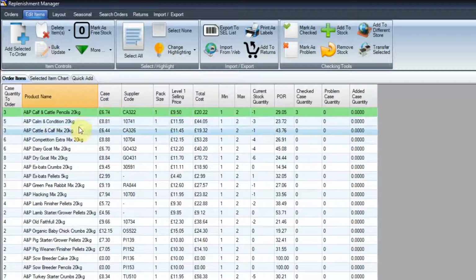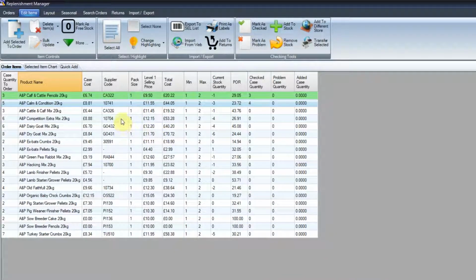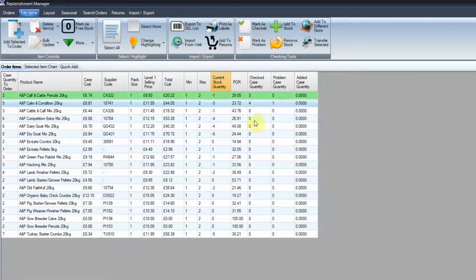Okay, so for example, if I clicked on this one here and go mark as checked and say, actually only 4 of these have arrived, press accept on that, it now goes orange to indicate that there's obviously an issue with some of the quantity of this particular item. If I also click on mark as problem, indicates that 1, because I've already checked there's only 4, accept, it then adds it into that column as well. So the system then knows that there's definitely a problem with that particular item, well, one of those quantities of that item.